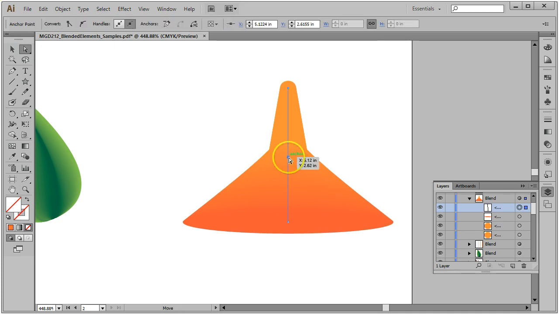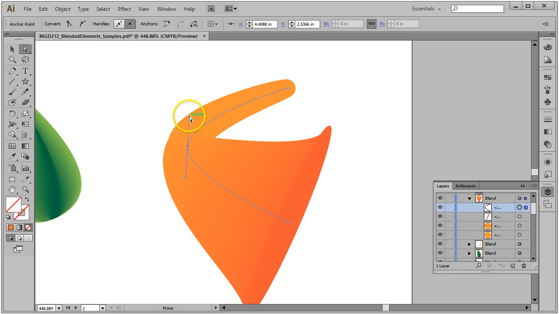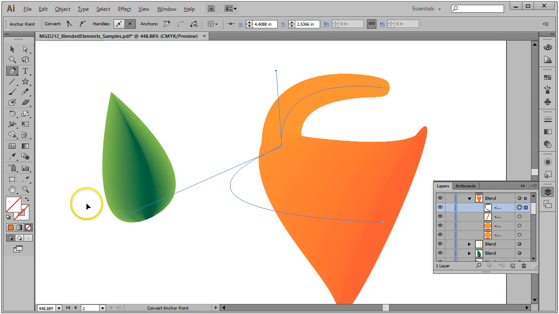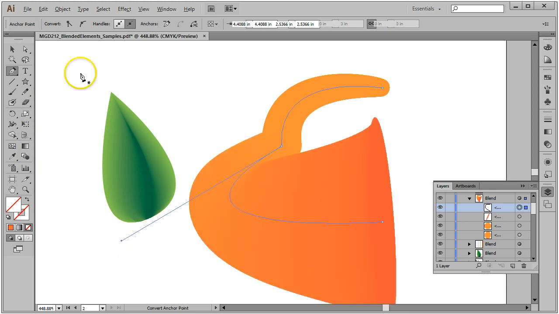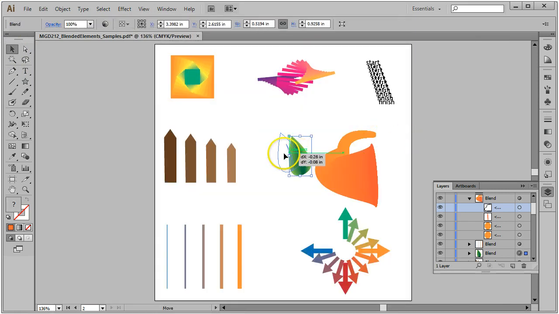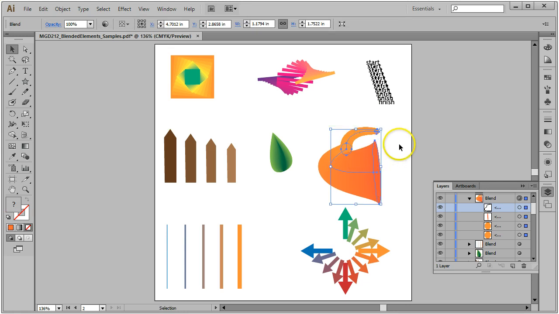So in this case, I'm using my white arrow tool to select the center anchor, and we'll turn that anchor into a curve. We can change the angle of that curve. We can even, using our convert anchor point tools, change the curve altogether. So that is our blend tools lesson. So that will help you to create a blended element for your pattern.